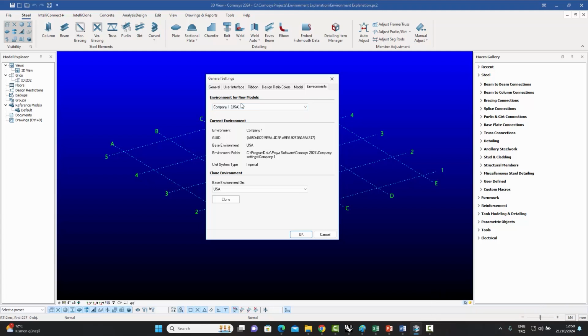Now, once I create a new model, let's say based on the company one USA environment, I can then continue to, for example, modify the databases. Let's say I could add some new profiles or add some new bolts, or I could make some changes in the default settings on the drawing side or something.